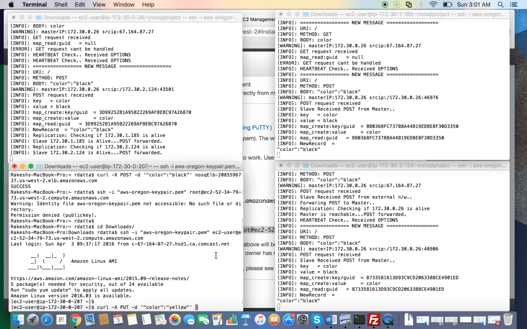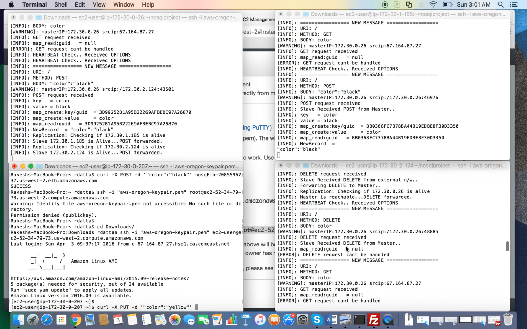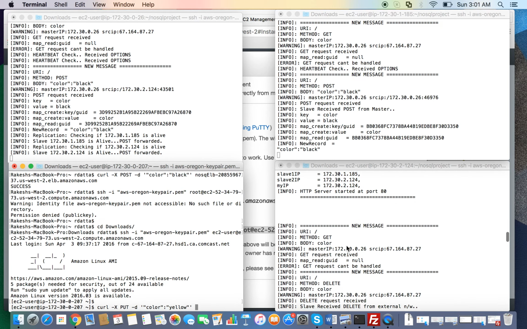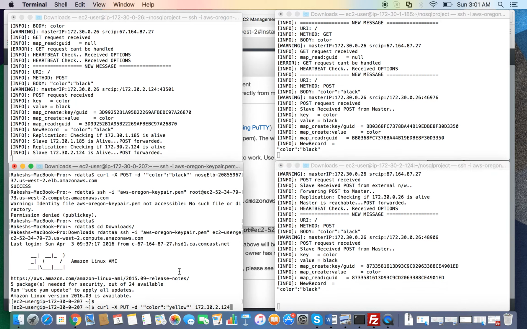So in order to directly put this request to one of the slaves, we need to send it to the IP specifically. Its IP is 172.32.124. We will use that. So we're gonna send this put request directly to this slave node.